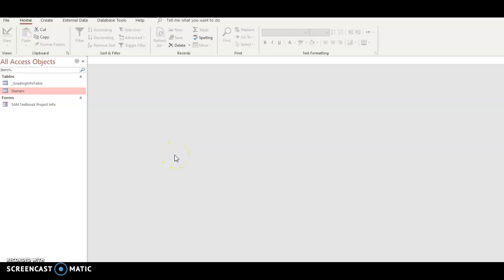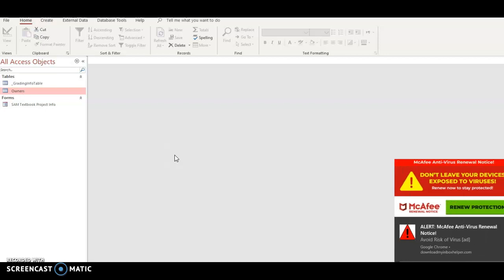Hi, we are continuing to work on Access Mod 1, and I'm beginning at the bottom of page 1-21 with the section that says to resize columns in a database.